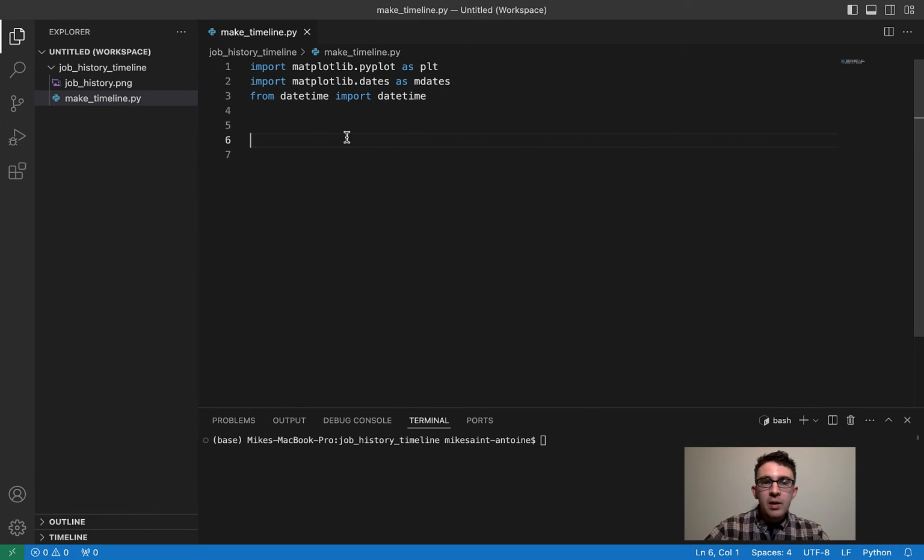Okay, so let's get started. This is going to be using Matplotlib. So we're going to import matplotlib.pyplot as plt, and then we're going to be using matplotlib.dates as mdates, and then also from datetime, import datetime.